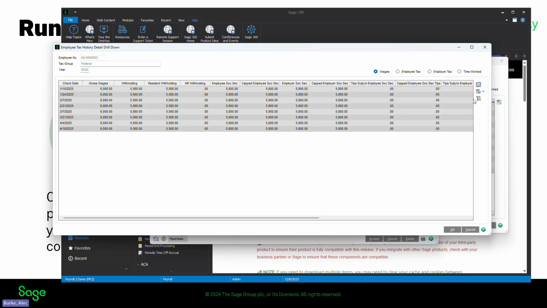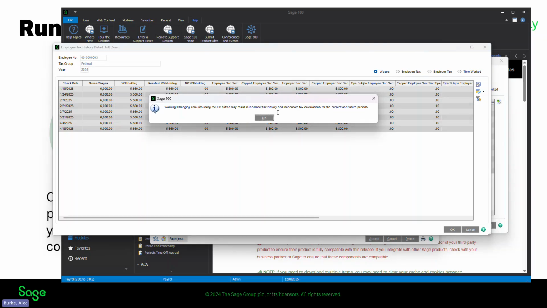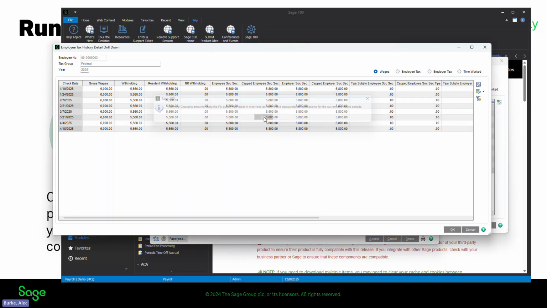But if you do need to edit, you'll use the Fix button on the right. You'll get the standard warning about being careful, because again, the data that you have the power to edit here is the same data that's going to pull into that quarterly tax report and most of the tax reporting forms like the W-2. So it's very powerful and you have to be careful with it.